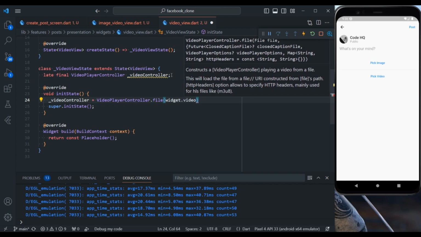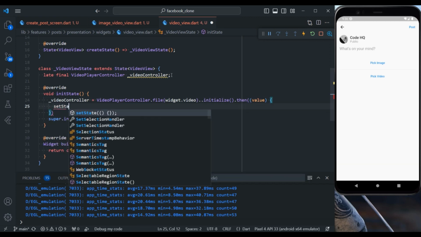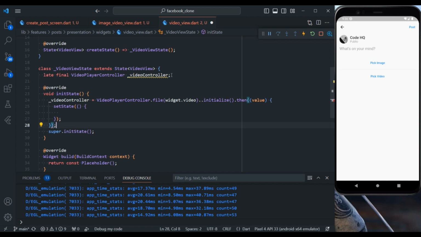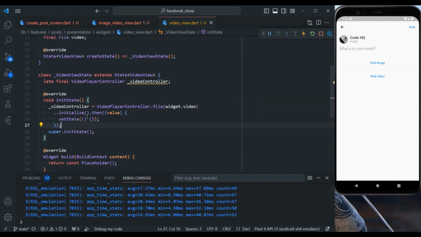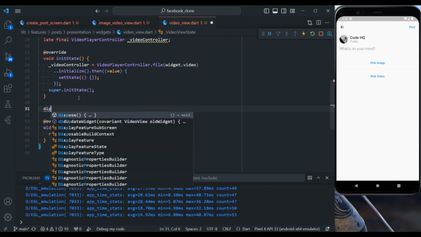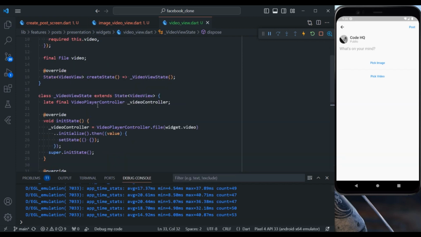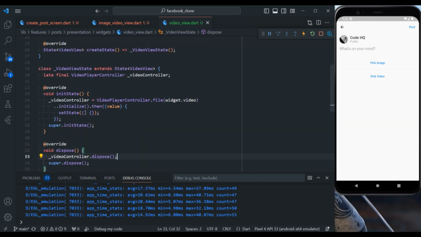And I'm gonna specify widget.video. Then let's initialize it, and when the initialization is done, let's also perform set state. So I'm gonna say set state, and I guess that's pretty much all. Let's also define our dispose method, and again I'm gonna say video controller dot dispose. So I guess everything is done correctly.